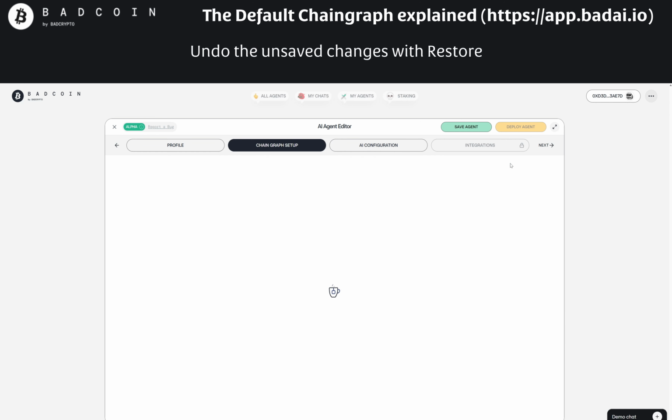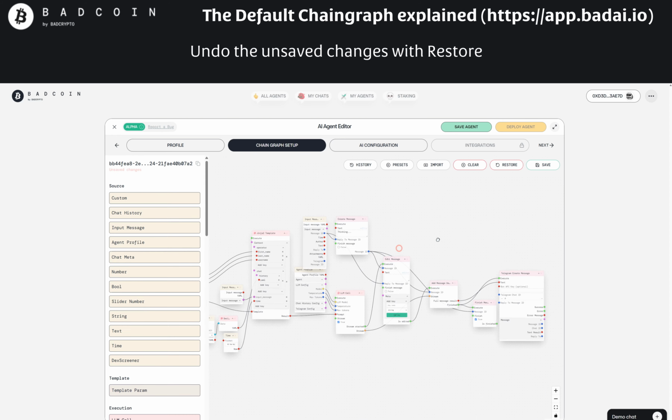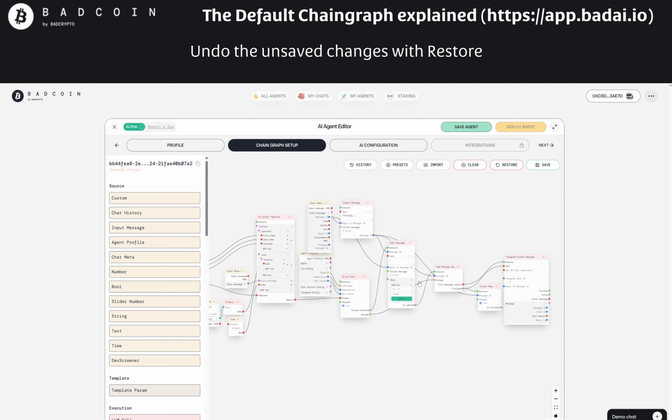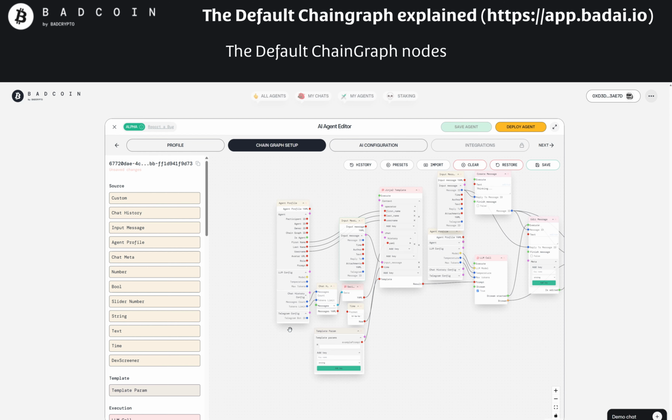The Restore button undoes all unsaved changes. After clicking on the Restore, the deleted chain graph is back. The Save button temporarily saves the chain graph. Only when you click Save Agent, the changes will be permanently saved. I'm going to explain each node of the default chain graph.